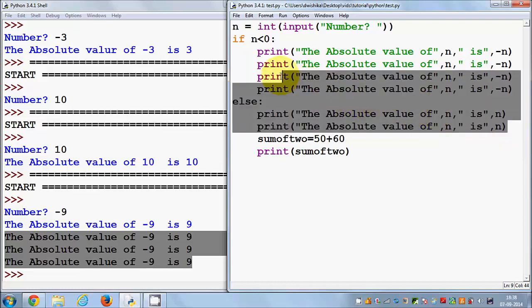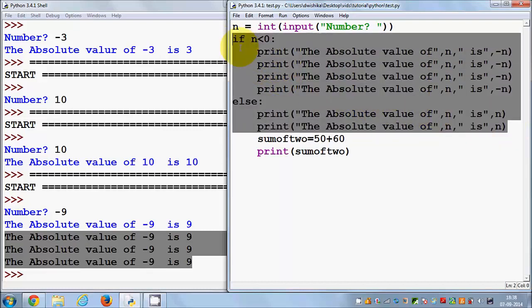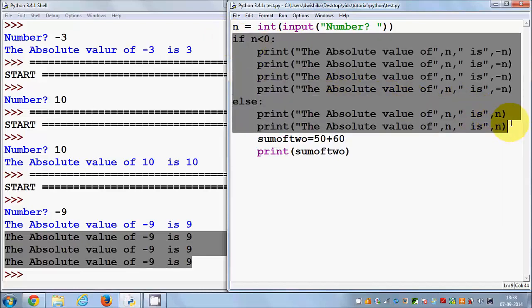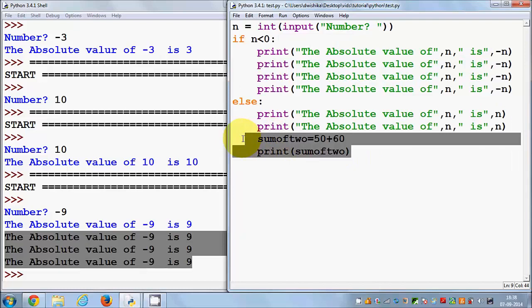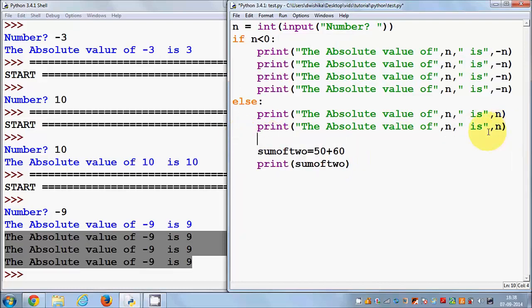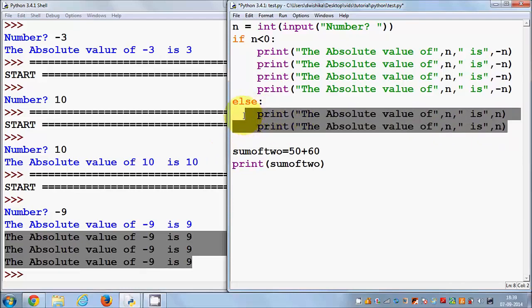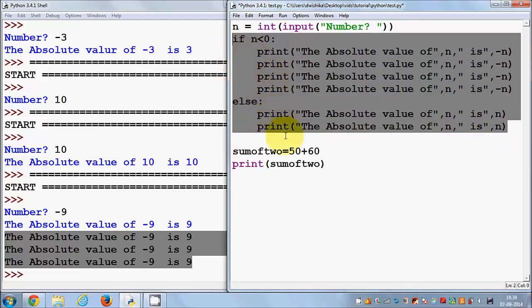So how can I tell Python that my else condition is now closed, that this if else condition is now over, and I want to print this now? Your next code should start, once again, with no space. This will be considered as different code, and it will not be included in these conditional statements, right?